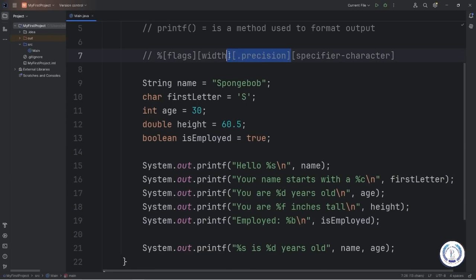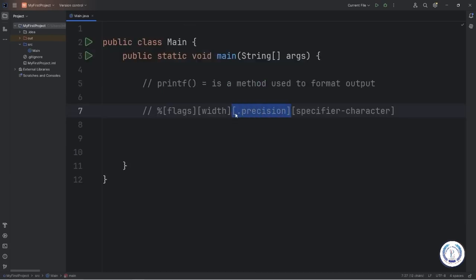Now we'll cover precision. With setting the precision, we can limit the amount of digits that display after a decimal. Let's create 3 different prices, and these will be of the double data type. Price 1 equals $9.99.